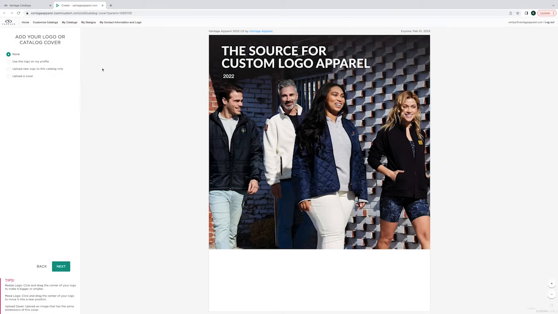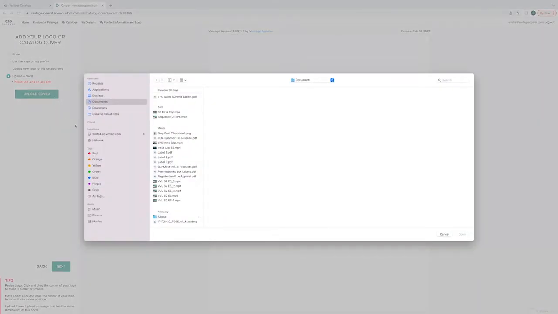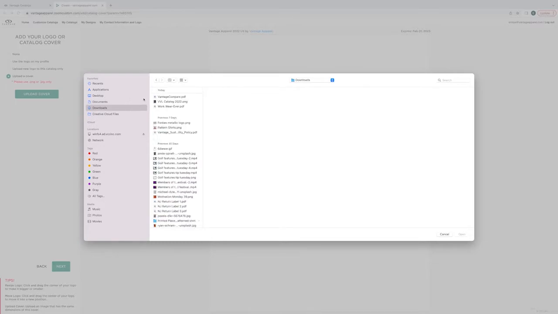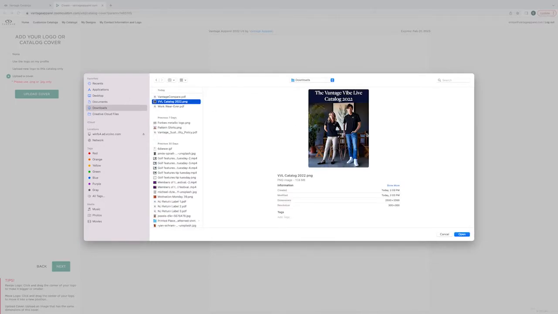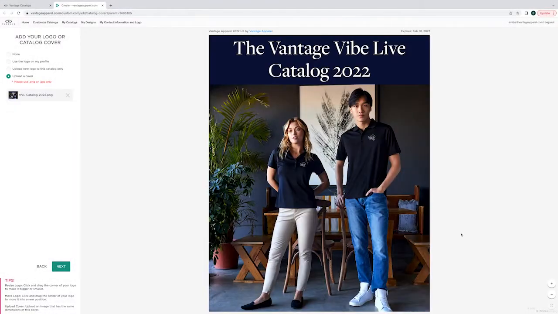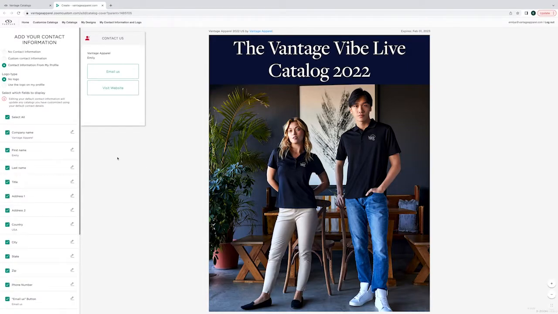And then you can either upload a logo from your profile, upload a separate logo, or you can upload a brand new cover altogether, which is what I'm going to be doing. So you're just going to upload your file. I've created just a mock-up of an example of a catalog cover that you can kind of get the gist of. So here I just have a Photoshop from our 2022 photo shoot featuring the Marco Polo, and you can see I've added a banner that says the Vantage Vibe Live Catalog 2022.